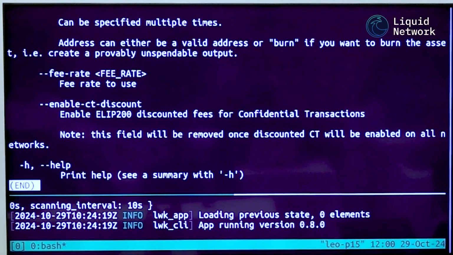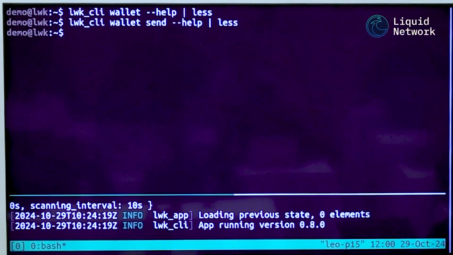So let's see if someone else sent me an address.